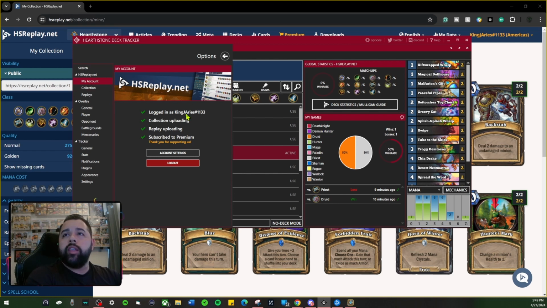So as you can see here, you have a few check marks that you have to basically get going, kind of like the website. This is how you're going to verify that you're basically ready to go. So I logged into my account on the application here, which then logs me into the website and vice versa. I have my collection uploading ready, my replay uploading ready, and I actually subscribed to the premium. I am not sure about this, but I just got premium a few hours ago, and none of the information was displaying.